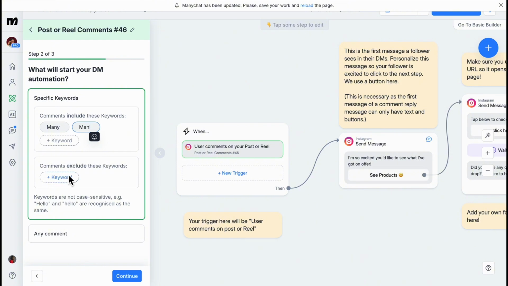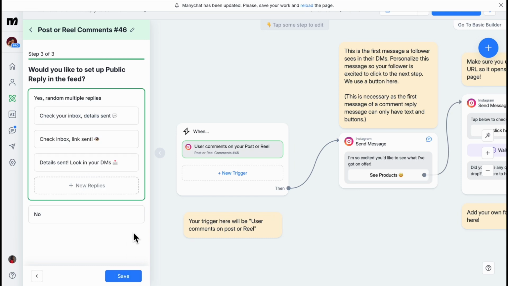Then you can exclude some keywords. Let's say that you are receiving some very annoying comments, people saying, send this to me, I love you, stuff like that. So you can just come in here and put in anything that says love, right? Don't send it to them.